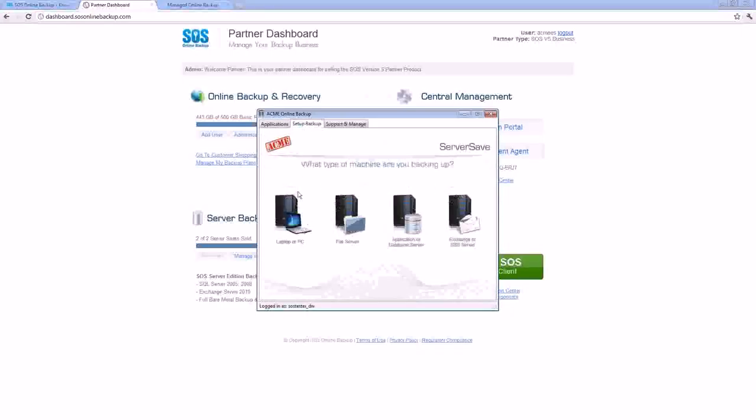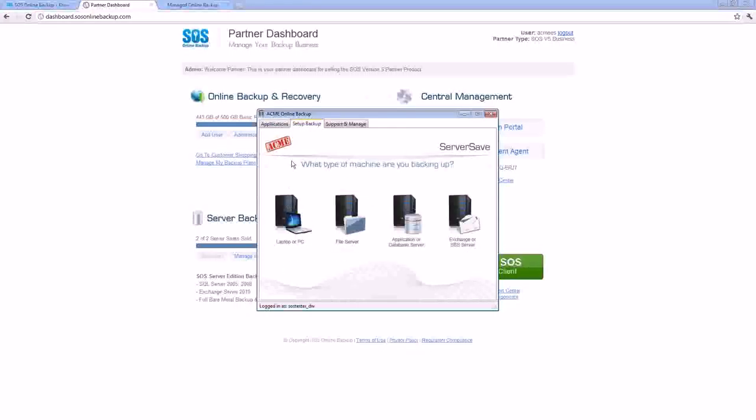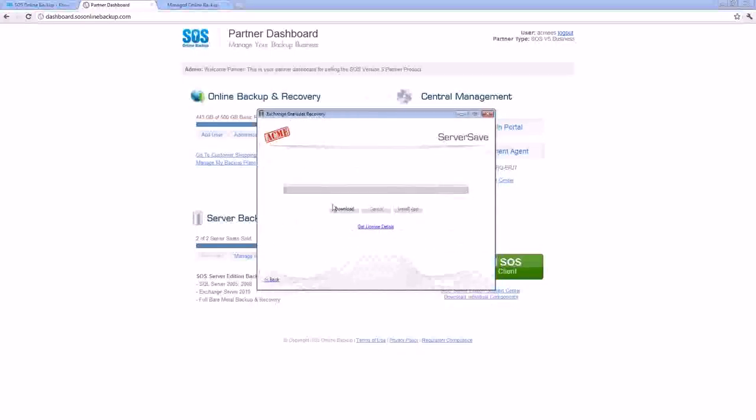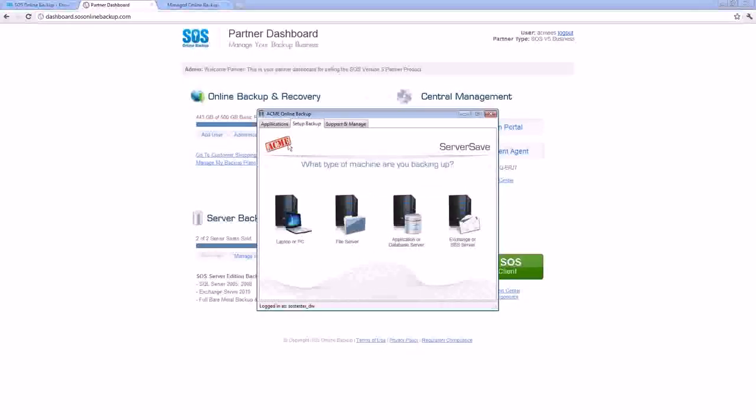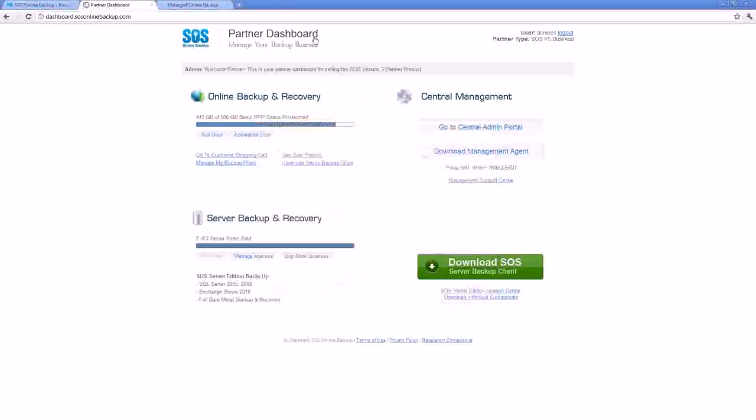We also have the Setup Backup tab that actually gives you the same thing as the applications view, except from a use case scenario. So I'm currently installed on a laptop or PC. Then it says, okay, well, do you want your online file and folder, or do you want your bare metal image creator to create a backup? I'm on a file server, same thing. I'm on an Exchange server, well, then obviously you want to have your Exchange granular recovery installed, that sort of thing. So it's just another way of getting it done. But let me close this out, and then let's launch up a remote session.